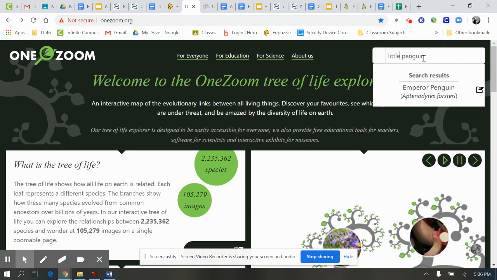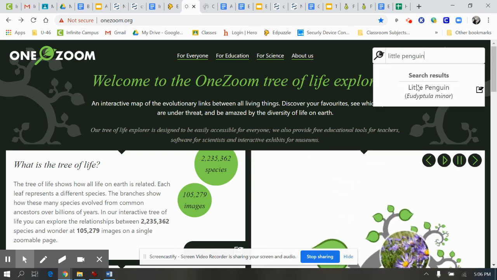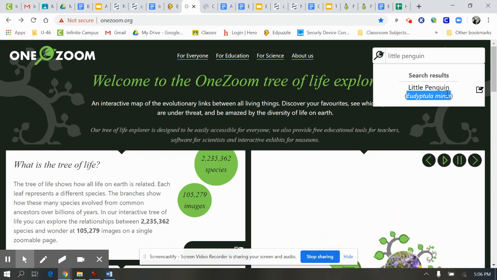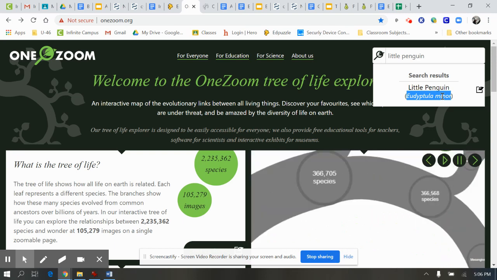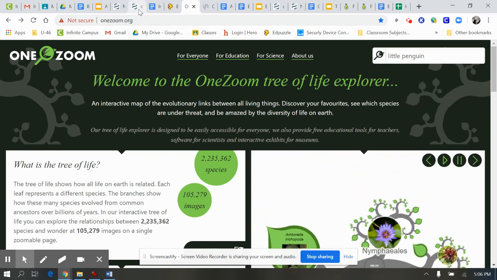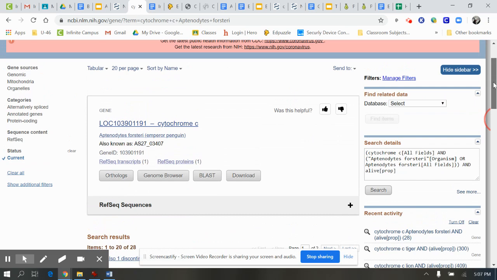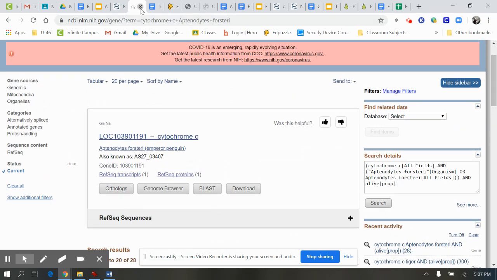If I type in little penguin, here is the little penguin's scientific name. Again, it's a Latin name. The genus is capitalized and the species is lowercase. I'm going to Control C it. Once I've done that, I can ignore what I did before, so I can X out of that.